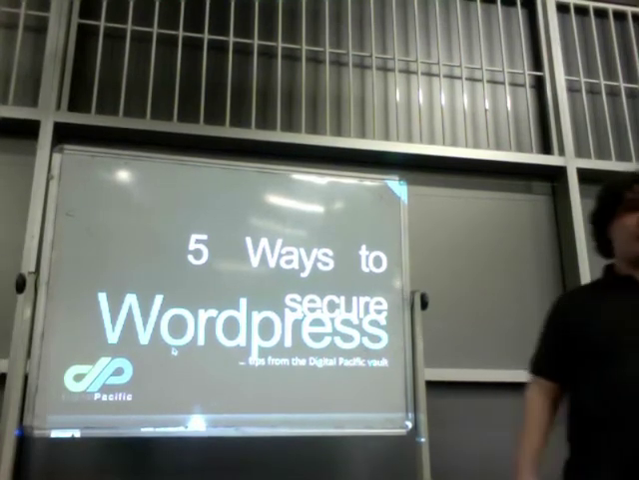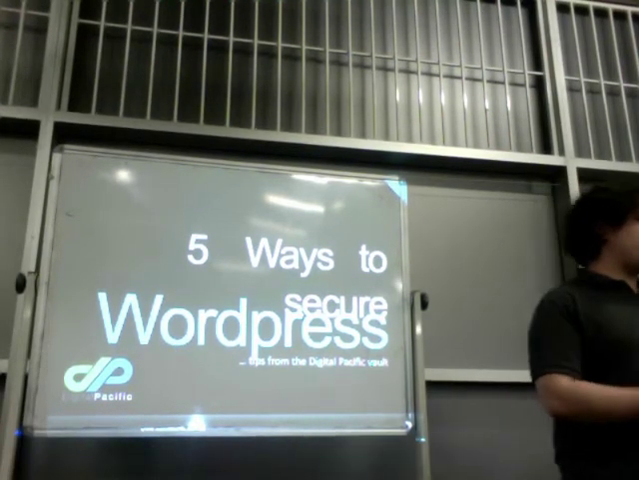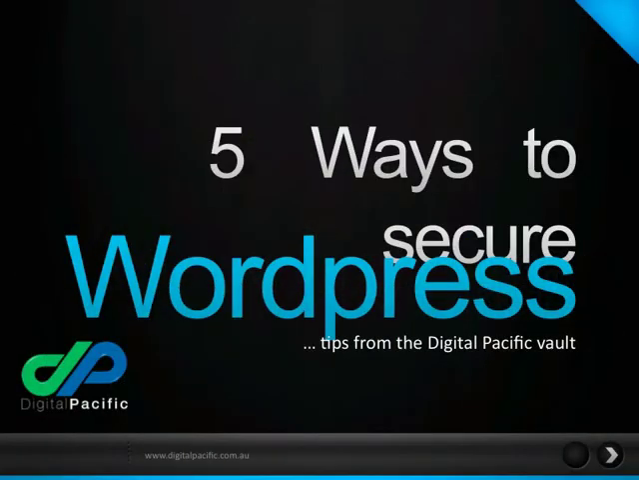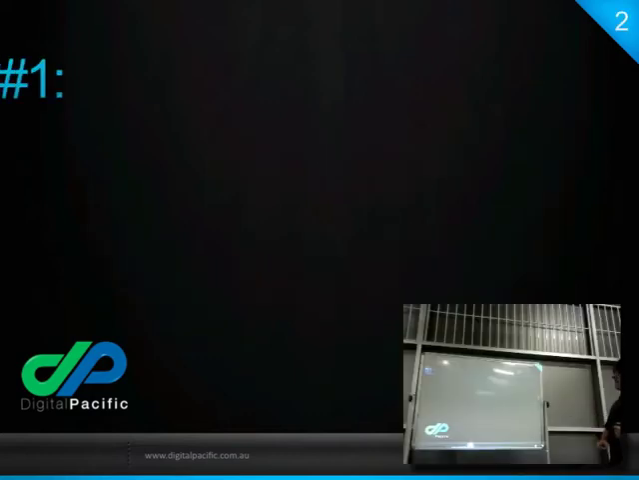So, 5 ways to secure WordPress. What we're going to be looking at is how we can avoid people gaining unauthorized access into your WordPress blog, ways that we can stop common vulnerabilities from being attacked on your WordPress blog, and a couple of other things, which we'll see. So if we can go on to the next slide.